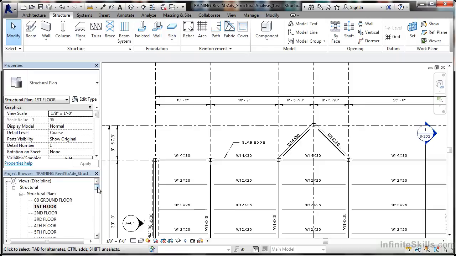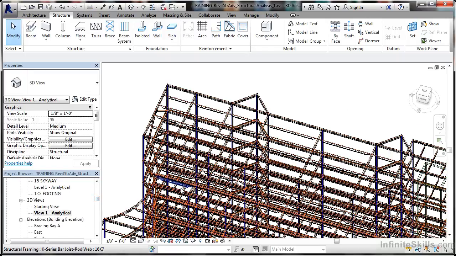If I come down here in the project browser and have a look at our View 1 Analytical, you can see all these different color codings applied to the beams and the columns. Those are all of your import, export, load analysis, load combination settings. The whole idea of these colors is it's setting it up for the analysis. That's why you have in your 3D views there a starting view and also an analytical view.